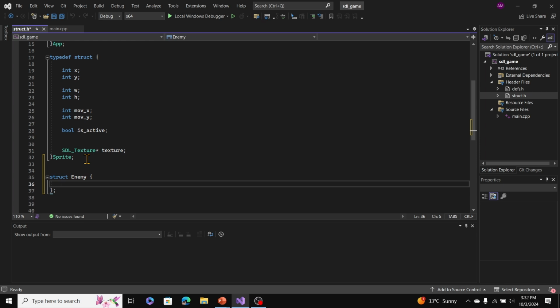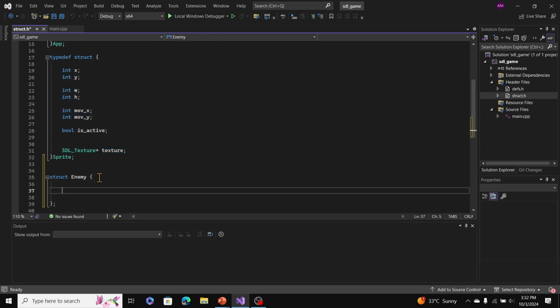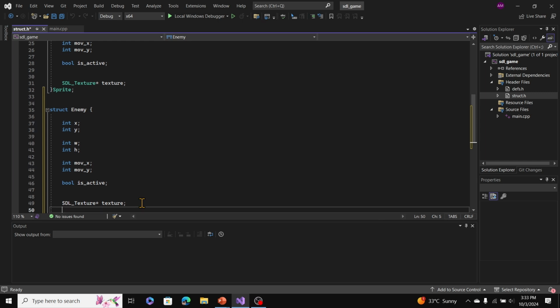Now the members of this structure are going to be almost the same as our sprite structure. So we'll just copy these members and bring them in here. In addition, remember this is going to represent a node in our linked list. And therefore we will need struct enemy star next. And again, if you're familiar with linked lists, this will hold the address of the next node in the list.